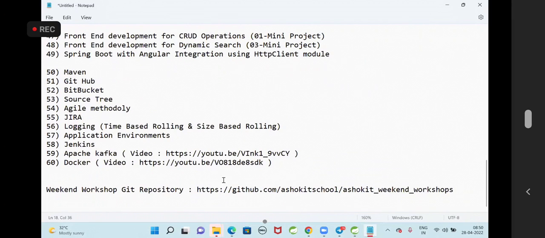Still some tools are pending, like how to do the code review by using SonarQube, how to do the JUnit implementation for unit testing, how to do the code coverage by using Jacoco, and next how to do the performance testing by using JMeter. There are some other tools also pending in our syllabus. I have not covered them yet. I have to cover those things also. Whatever I have promised, everything I will complete.